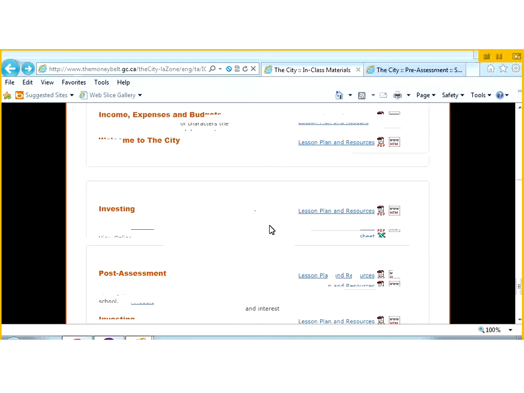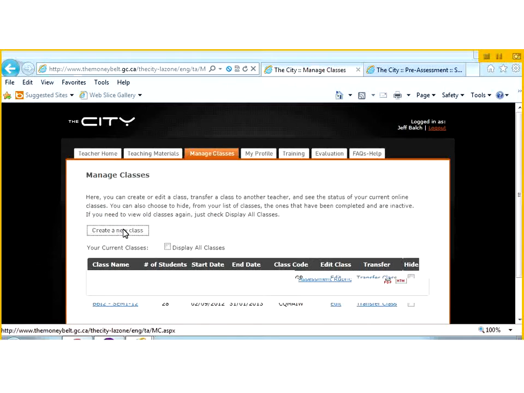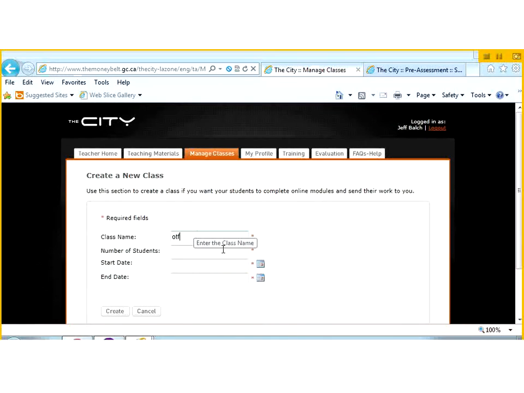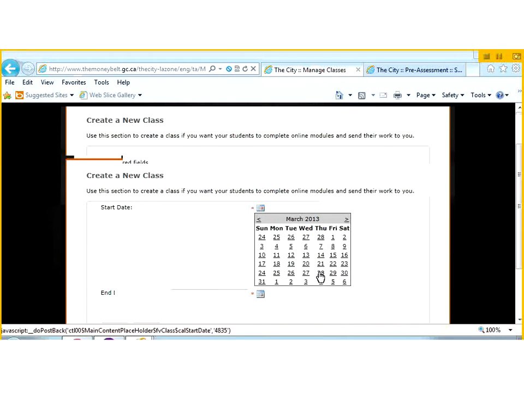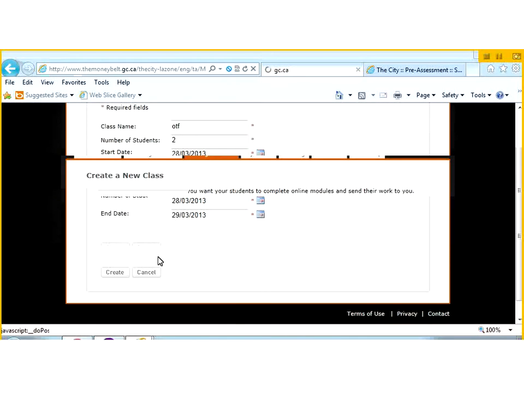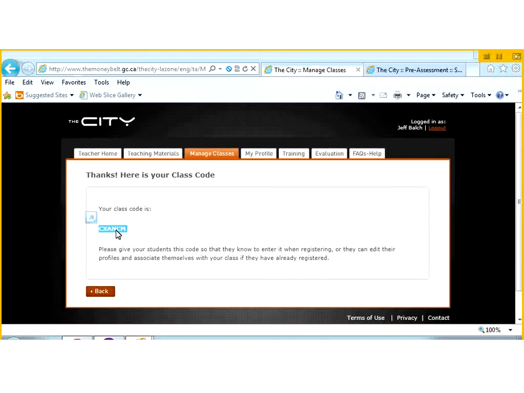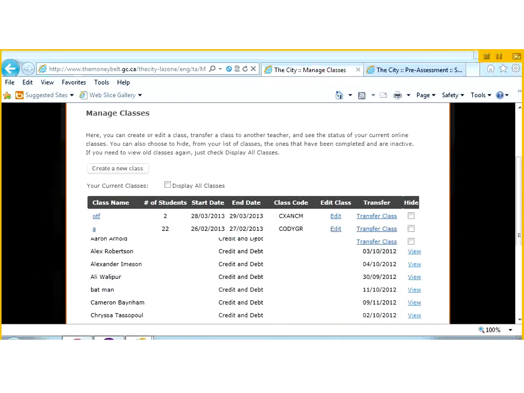As you can see there, all your information is there. The nice thing about this, particularly if you use the web, is you can manage a class. Pretty simple to create one. We'll just do OTF, number of students 2, and today's date 28th, and 29th, and it'll create a code. And you give the students that code when they log in. And what that allows you to do is then you can sort of track what they're doing.